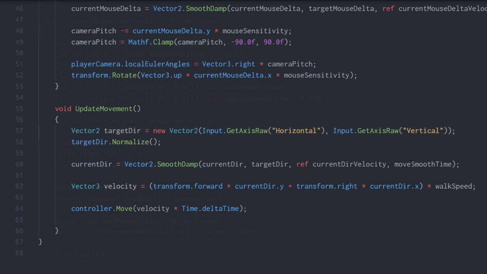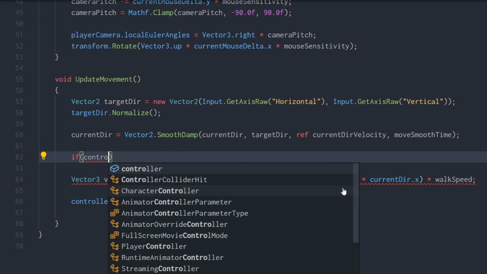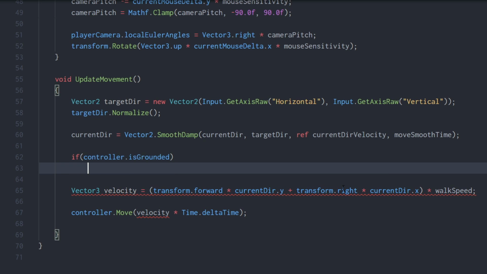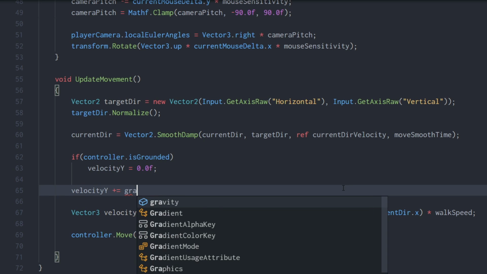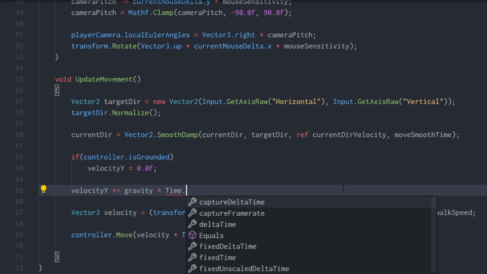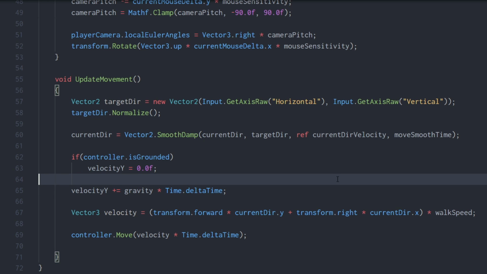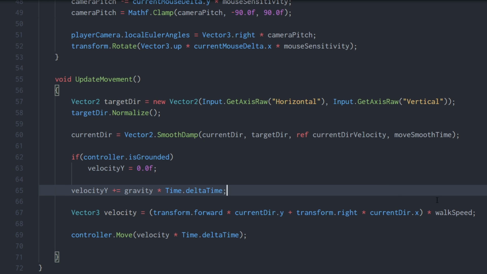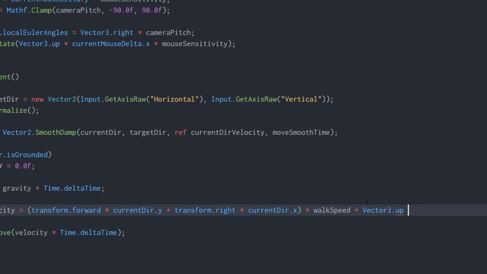In the movement function, we will check whether or not the controller is grounded, and if it is, we want to reset the value of velocity y to 0. Just before the velocity vector is constructed, we can define the downward acceleration by adding to velocity y the gravity value multiplied by time.delta time. Finally, just after we multiply the movement direction with the walk speed, we will tag onto the end of this vector3.up multiplied by velocity y.